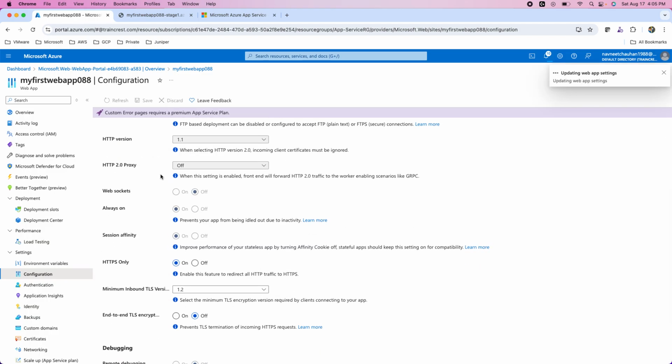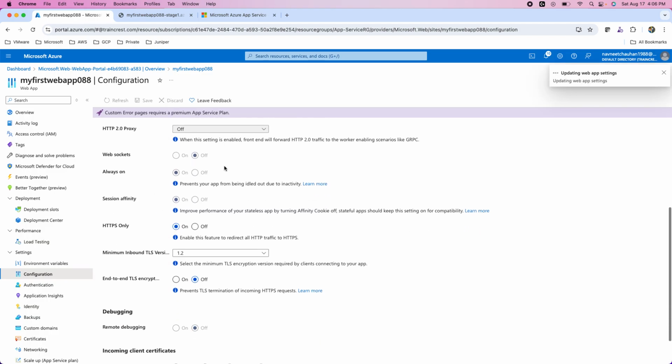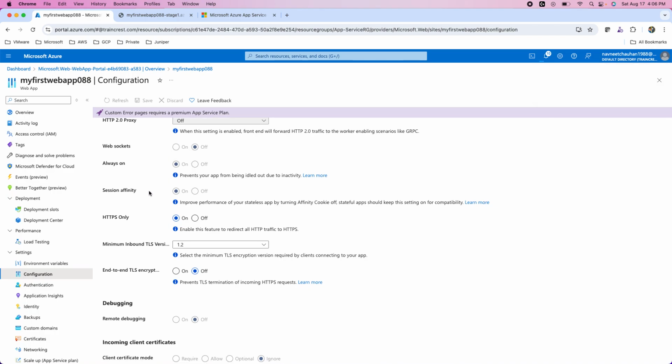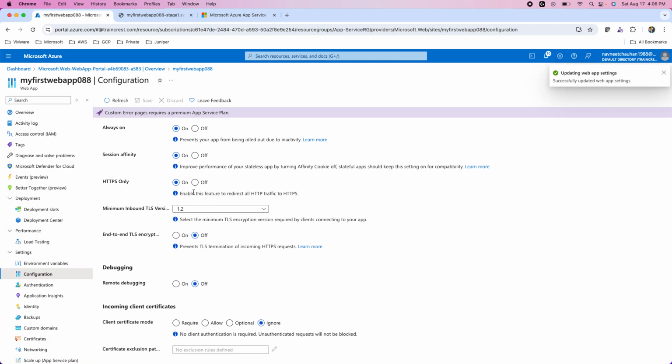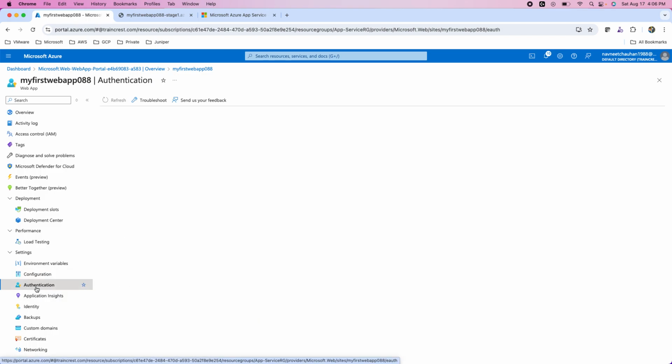Then HTTP version, HTTP to proxy, WebSocket you want to use, always on, session affinity, HTTPS only settings, and then minimum inbound TLS version. So these are some settings that you will be doing. Incoming client certificates, whether it is required, allow, optional, or it will ignore that. Application is not authenticating anyone, it is anonymously available.